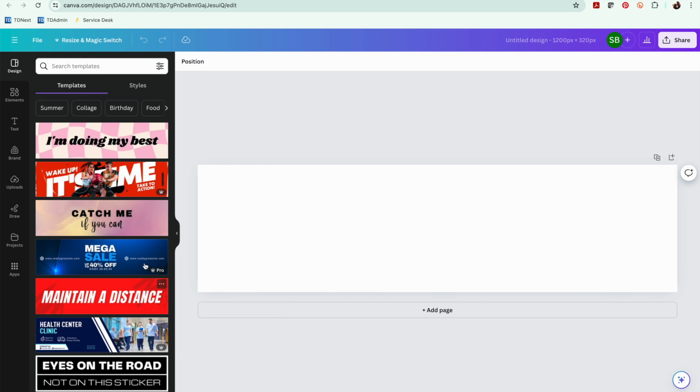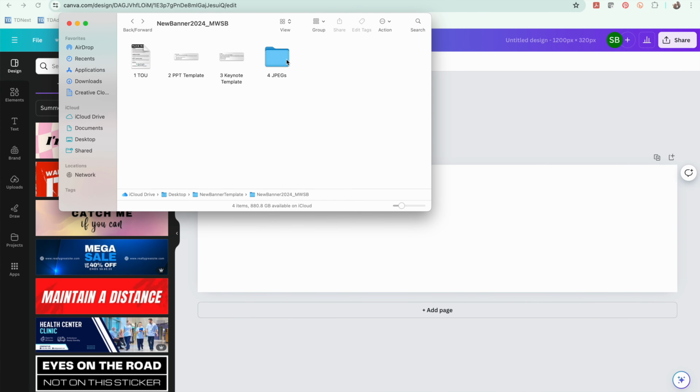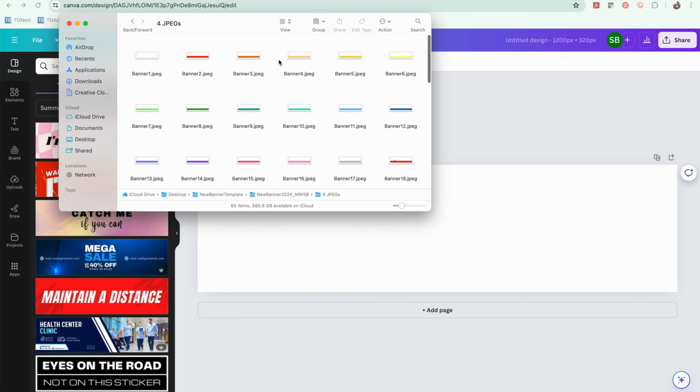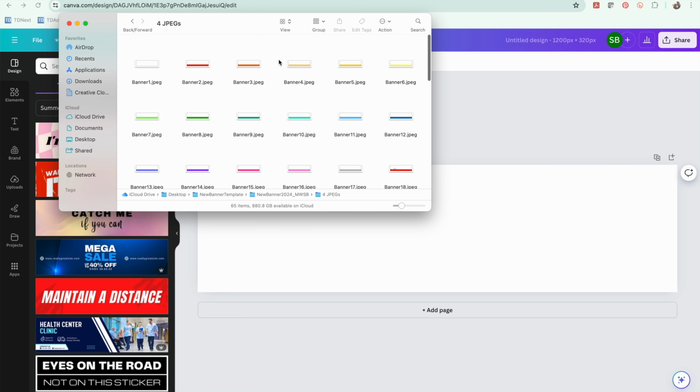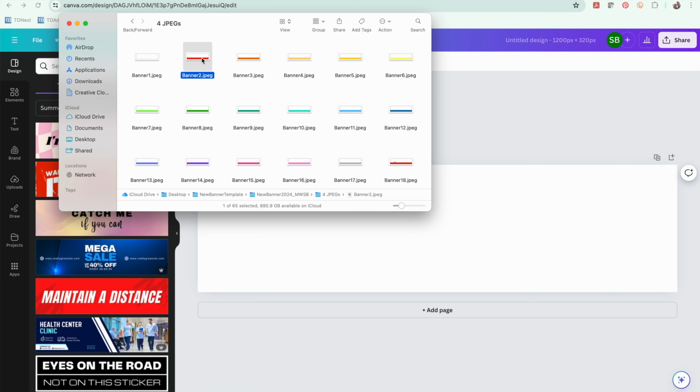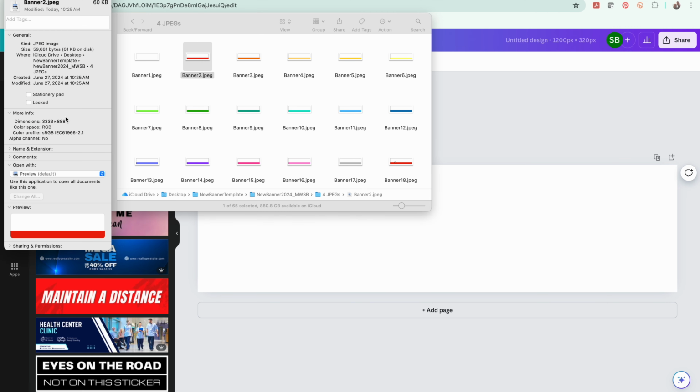Those cannot be used unless you have a pro account, but there are plenty of other free options that you can use. To pull in my JPEGs for the product, you'll go to the product download and you'll see your PowerPoint template, your Keynote template, and then a folder that says JPEGs. You will see all the JPEGs. Something to note is if I go into the info, the dimensions are 3333 by 888. That is okay. That does translate to 1200 by 320.